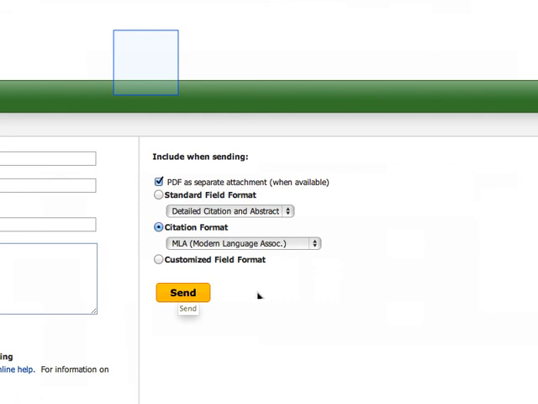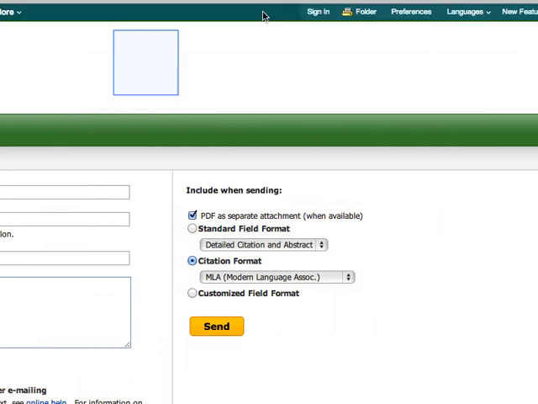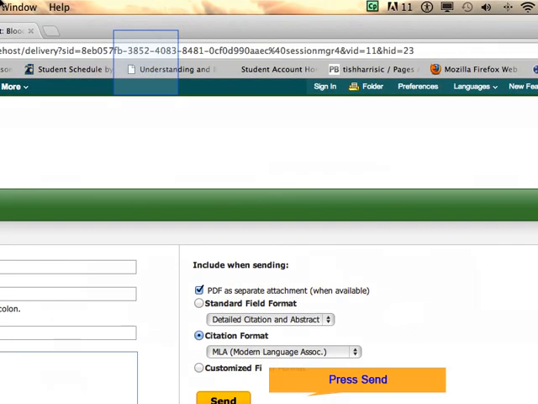Very simple. Then you have to read them, of course, and that's another lesson.